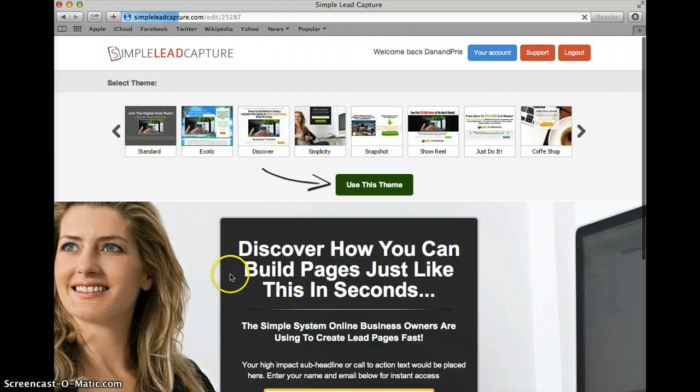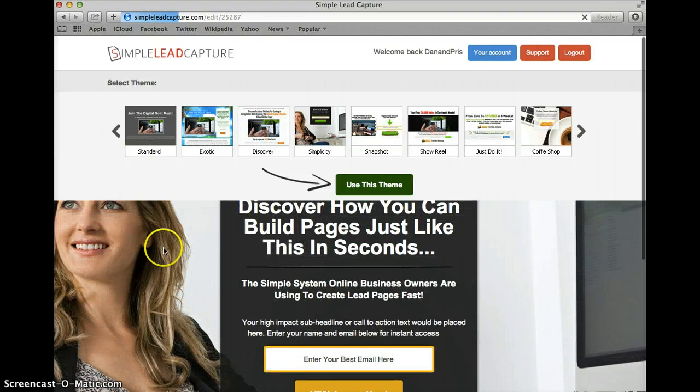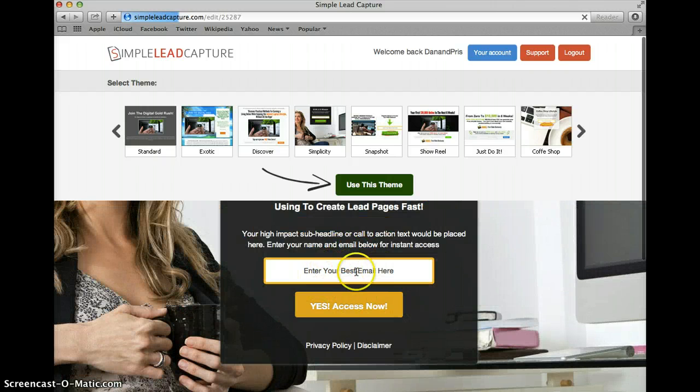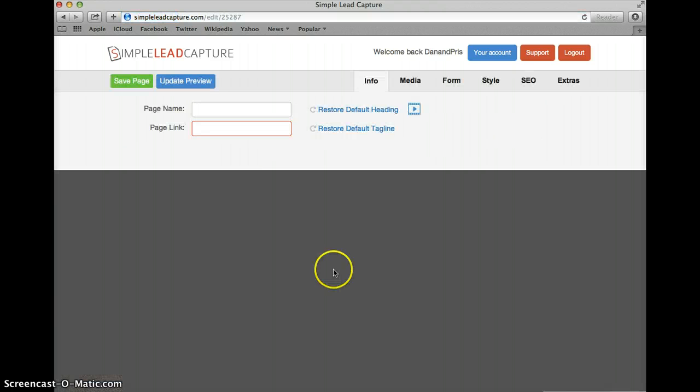Now, the good thing about this is that you can also edit the background. It doesn't have to be the same. You can edit the coloring. You can also edit the place where they put in the email, the sign-in boxes. You can have it so that it's directly connected with your autoresponder that you have set up.